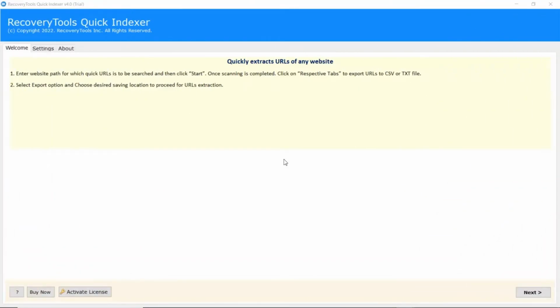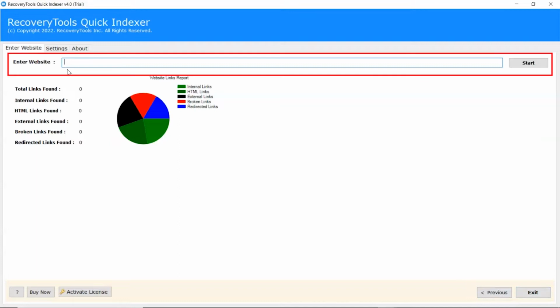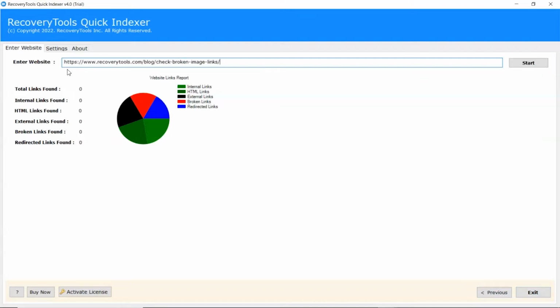First of all, read all the information mentioned in the software starting window. Once you agree, tap on the Next button. Enter your website name in the given text box. After that, click on the Start button.